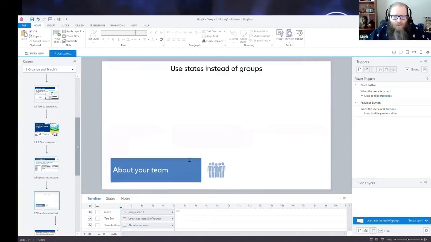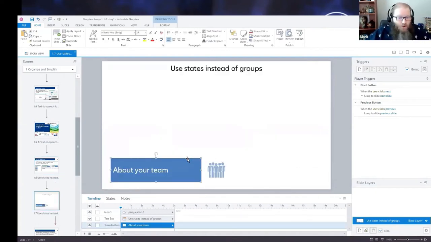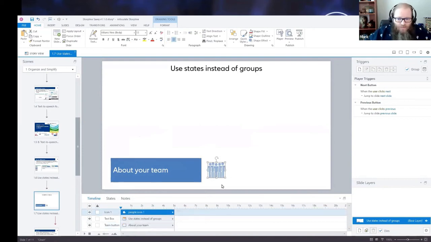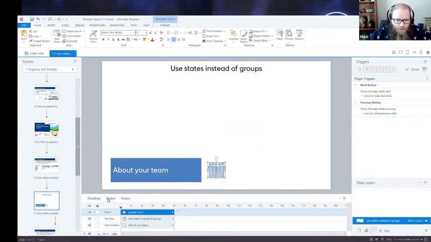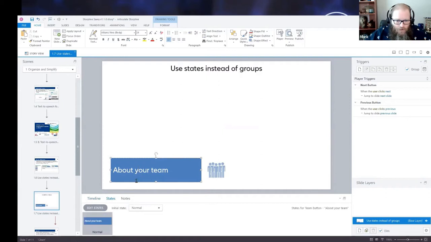So I've got this thing that's going to be a button, and I want to have this picture on the button, but I specifically want it to appear when you hover over the button. So here's what we're going to do. I'm going to start by copying that image and then go into the timeline for this button. We'll edit states.